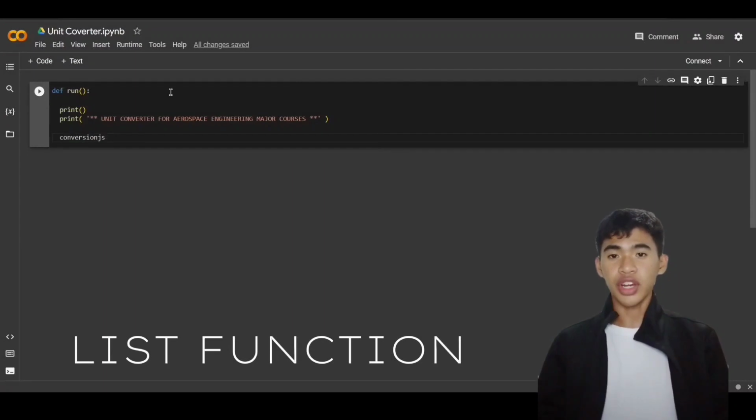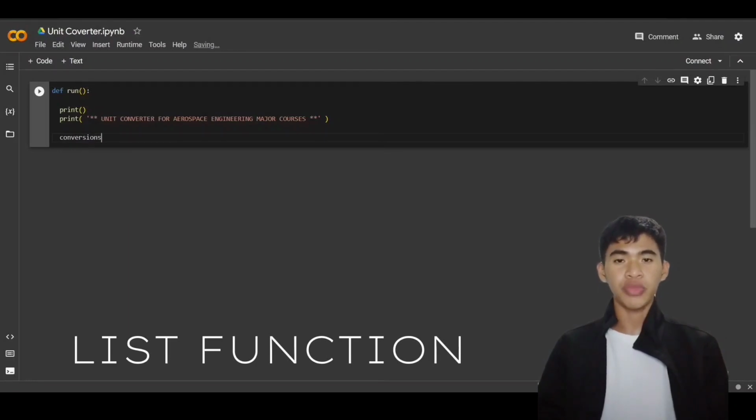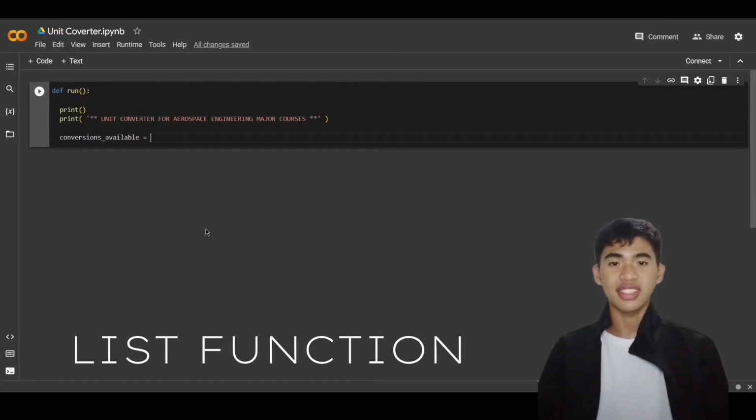With the help of the list function, we are able to create a list of objects. A list object is a collection which is ordered and changeable. The list is the most versatile data type available in Python. By applying the list function, each conversion type for major courses in aerospace engineering was listed.